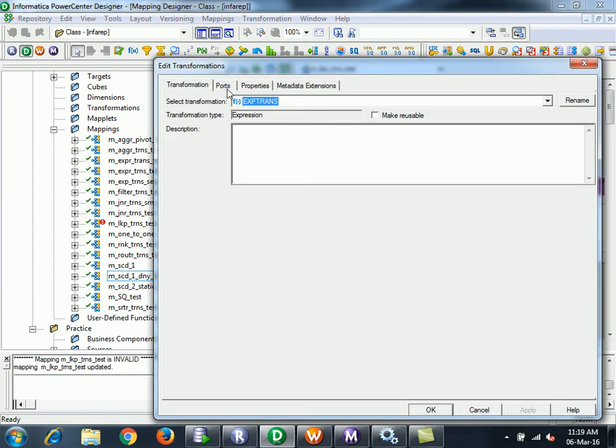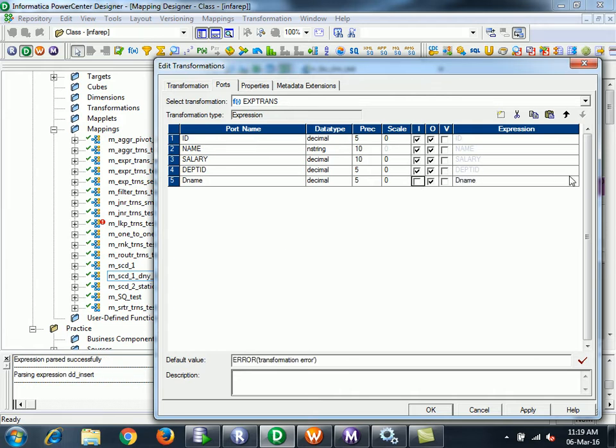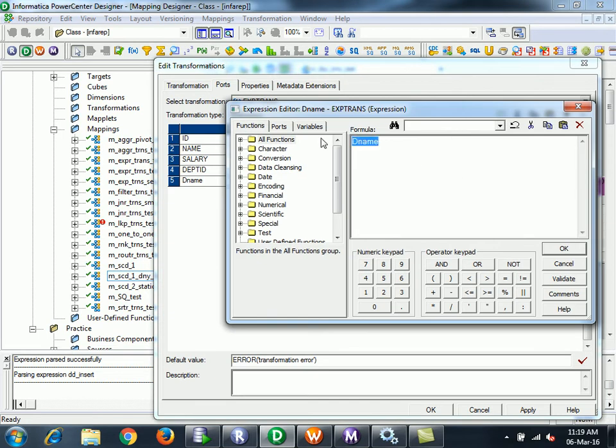So whenever you're calling a lookup from an expression, if your lookup has no input and no output ports, that lookup is connected, so you'll see that lookup over here.